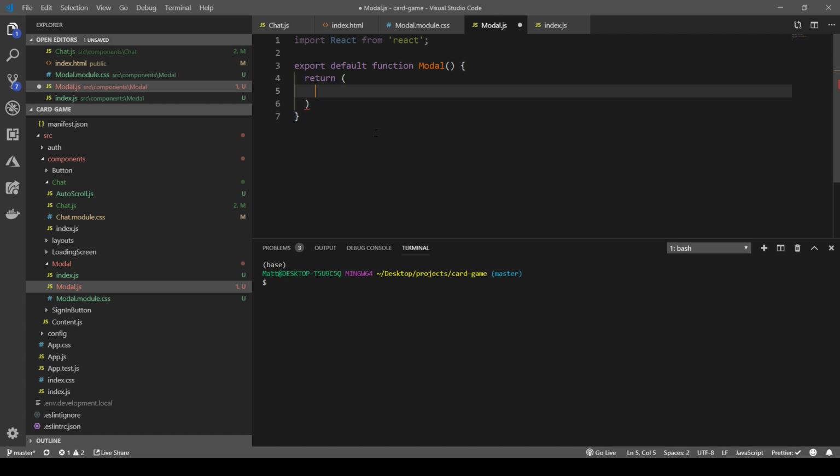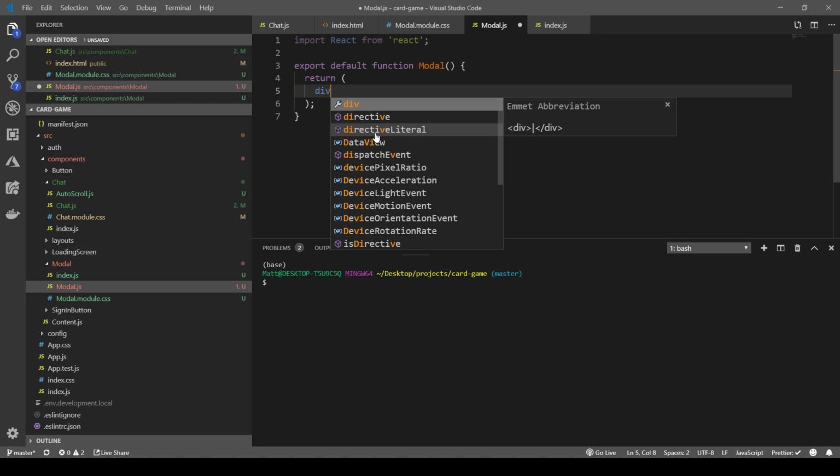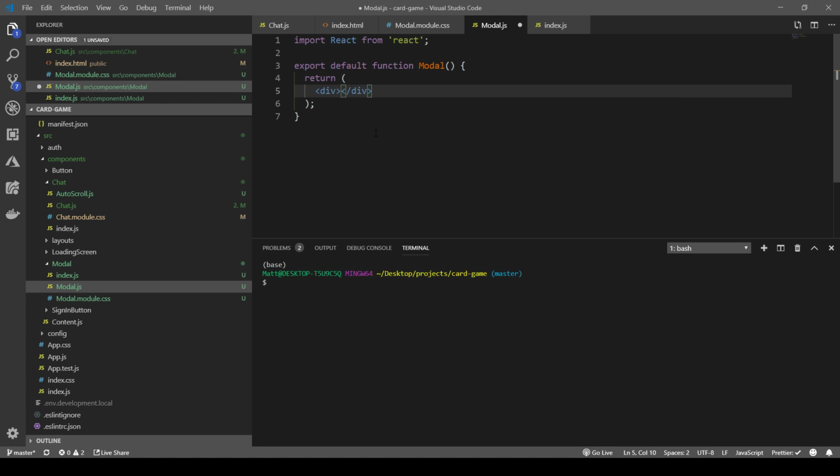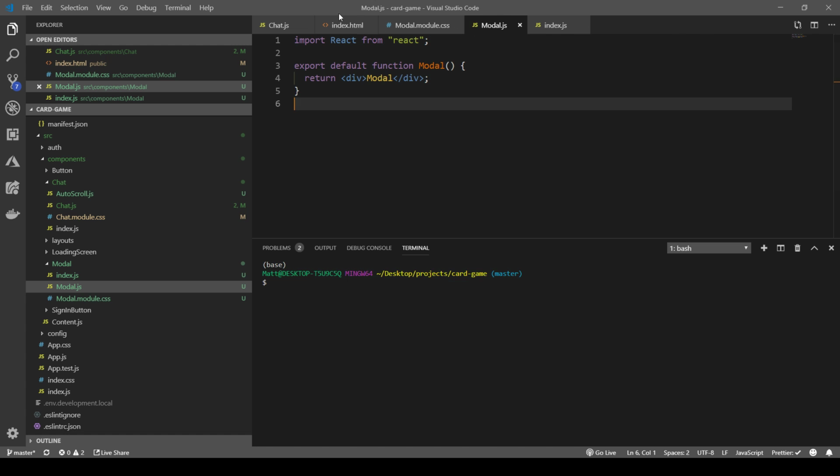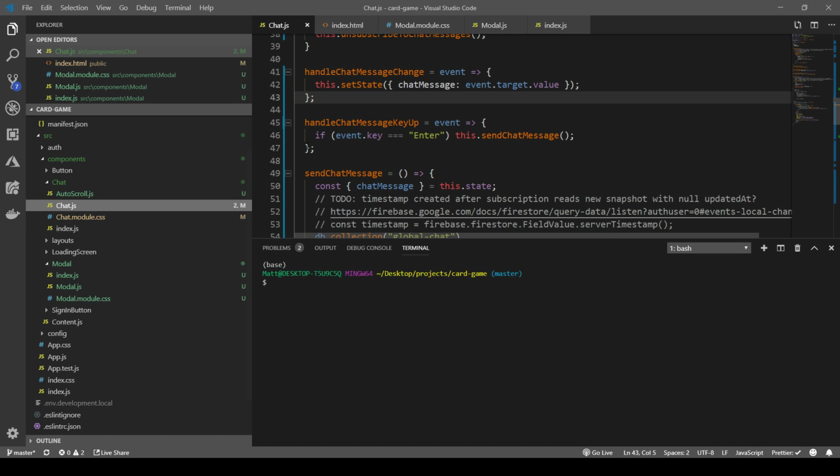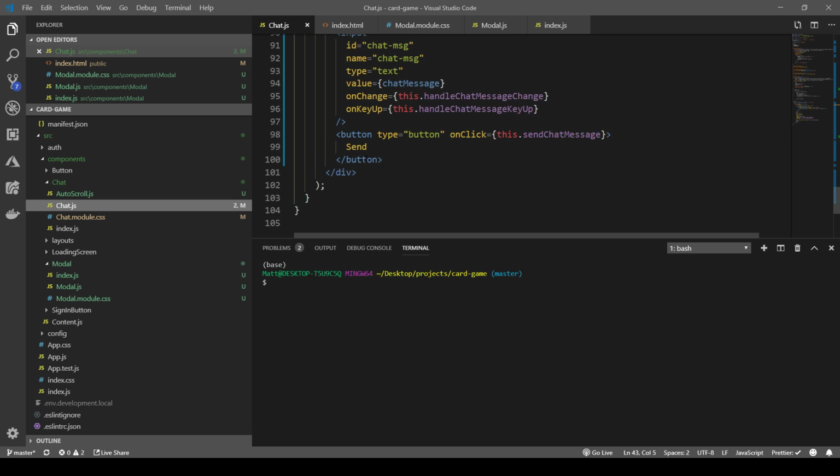Alright, return, and what am I doing here? Oh yeah, div modal. Okay, there we go. Let's just show it inside of the chat for now so I can see it. Always nice to see things. Modal, even though it doesn't belong there.